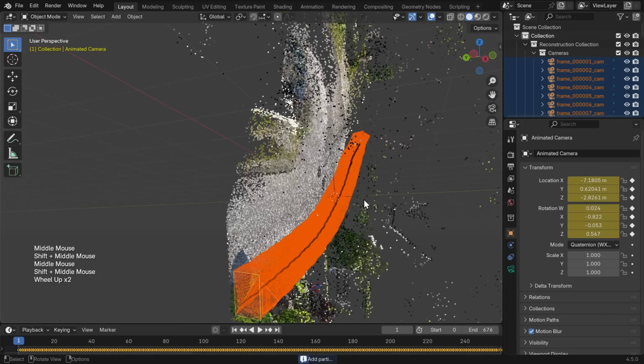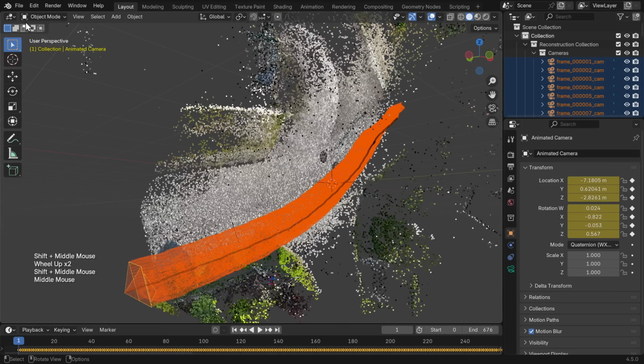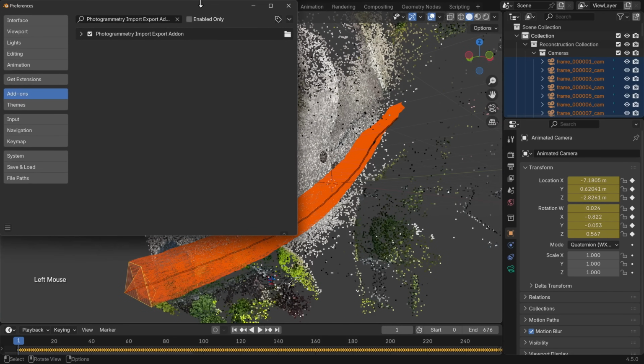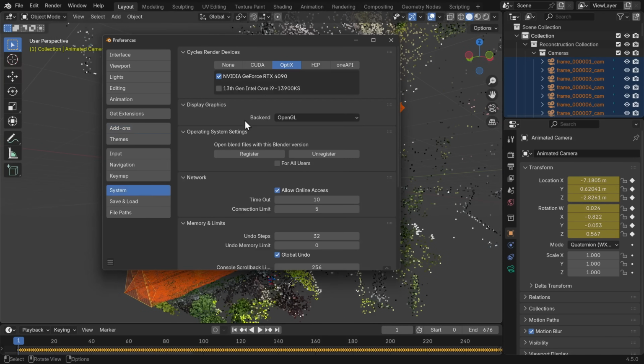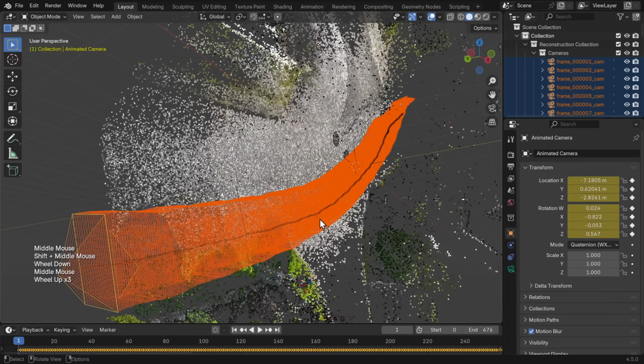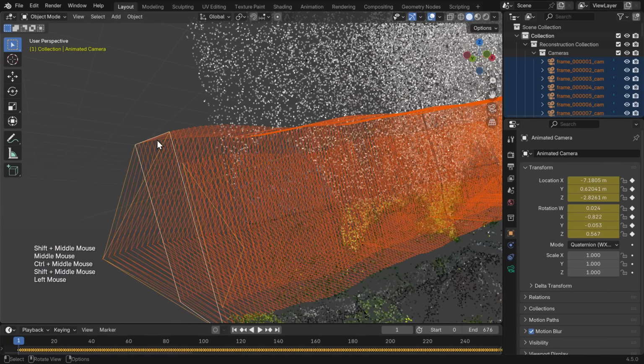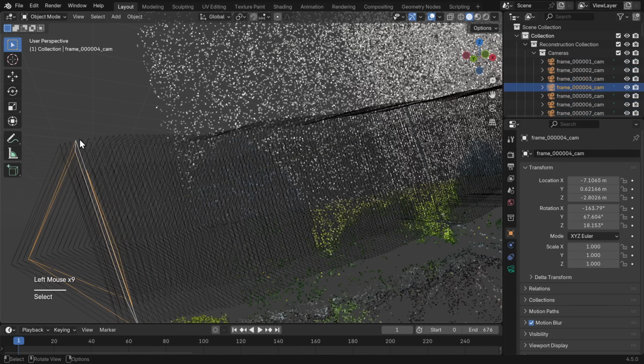That is amazing. So if you can't see the point cloud here now, that is because you need to go to Edit, Preferences, and under System, you make sure that the backend is set to OpenGL because Vulkan doesn't work. Look at that. This is so cool. Now you can see that we have every single camera here. Every frame has its own camera.